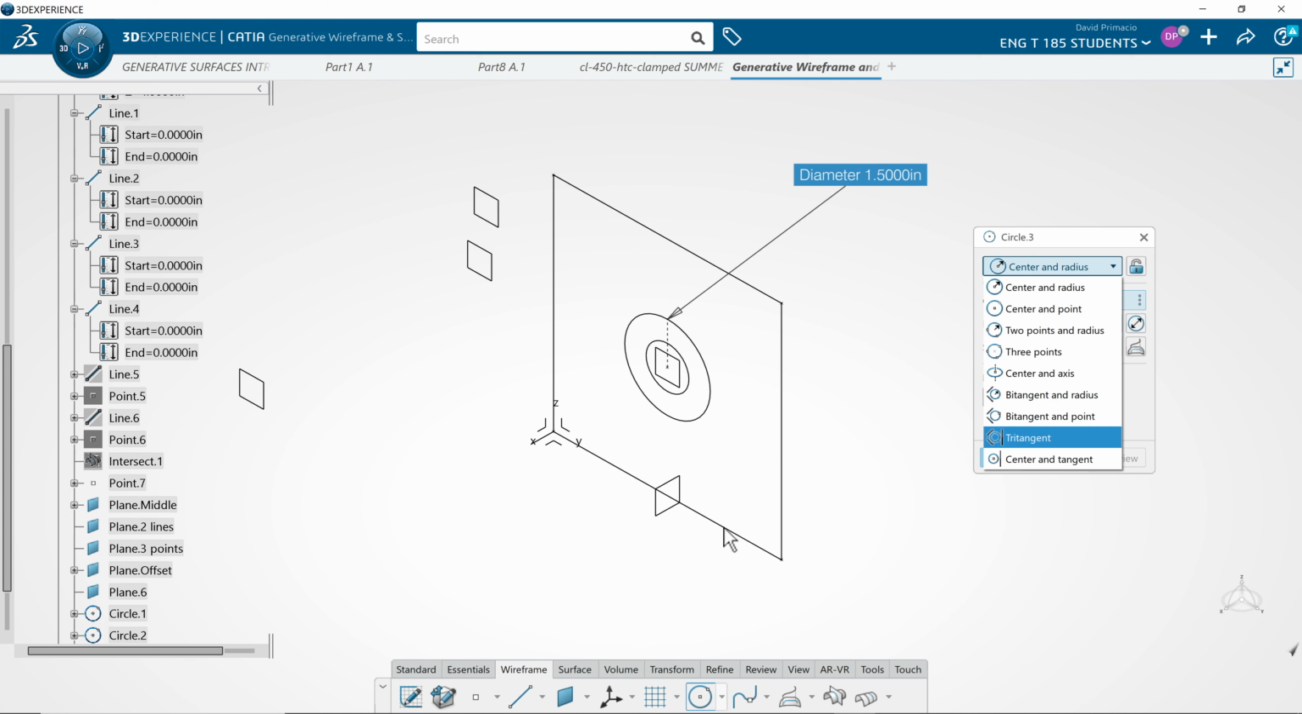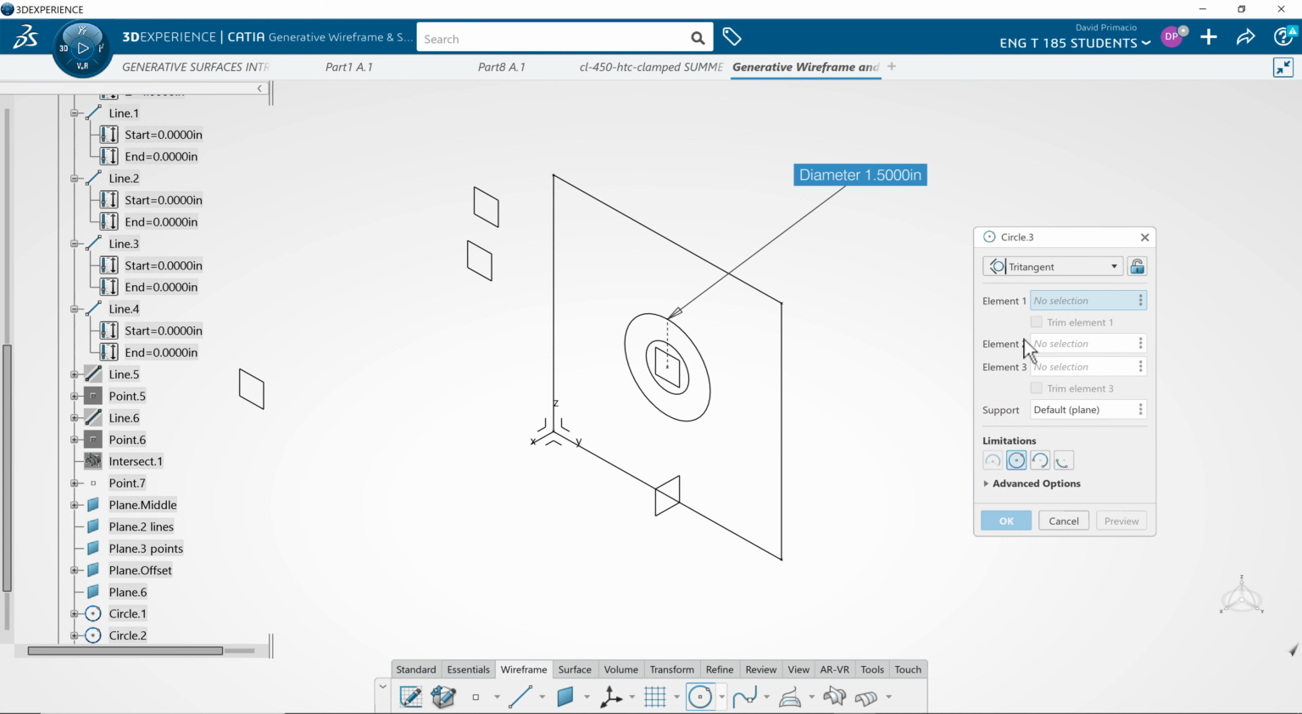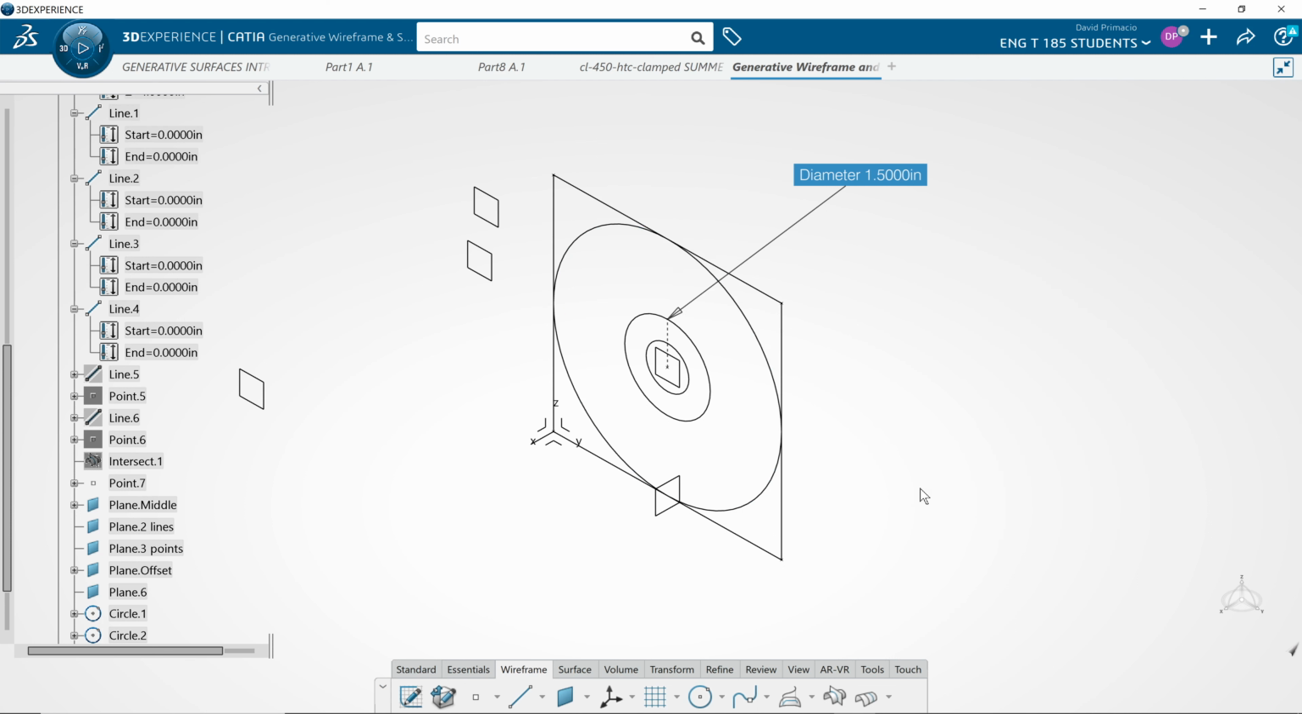So if I select tritangent, it's asking for 3 elements. I'll pick the first line, the second line, and the third line. There's no reason to pick the 4th line because by default it's going to come tangent to that. Select OK, and that's how you create a tritangent circle.